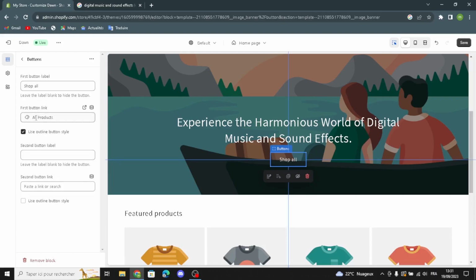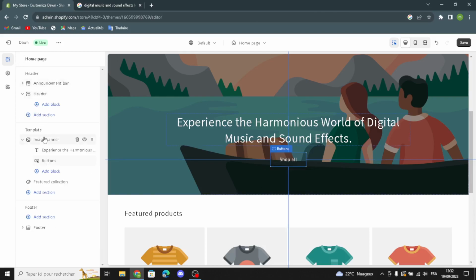You can edit the first button link, and you can use outline button style. If you already add the second image, you can add the second button label and the second button link, and also you can use outline button style. So for example, let's add some image from browser.